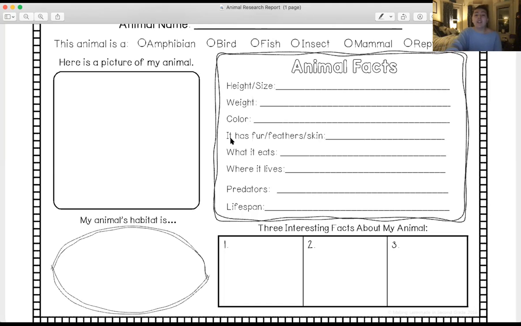The next section says it has fur, feathers, or skin. I want to know what is on the outside of your animal. Now for my black bears, I can tell by looking at the outside of their body in the pictures that they have fur. So for me, I would write fur.